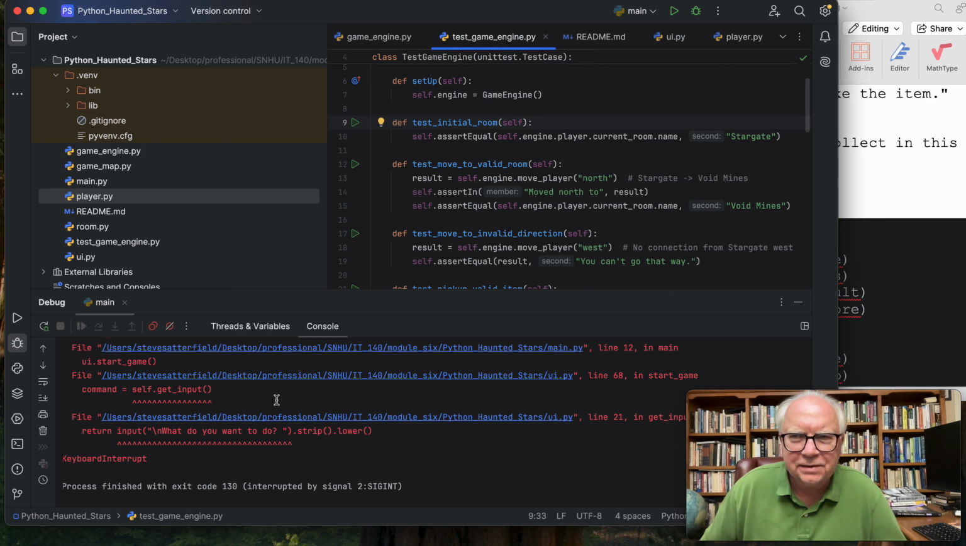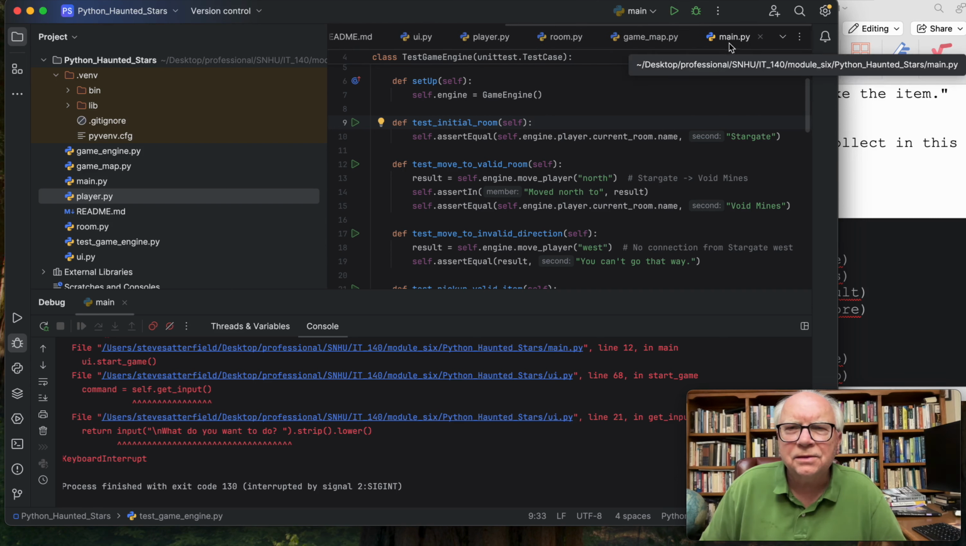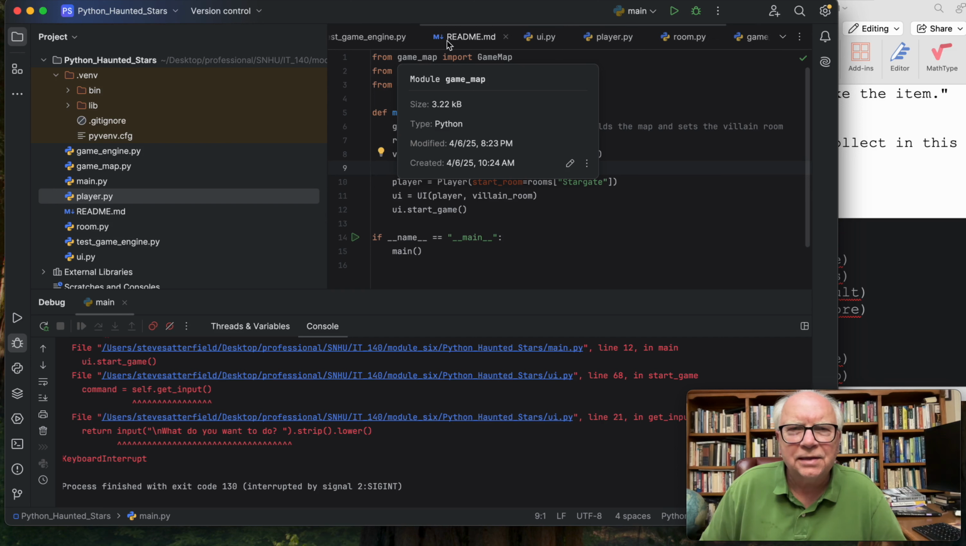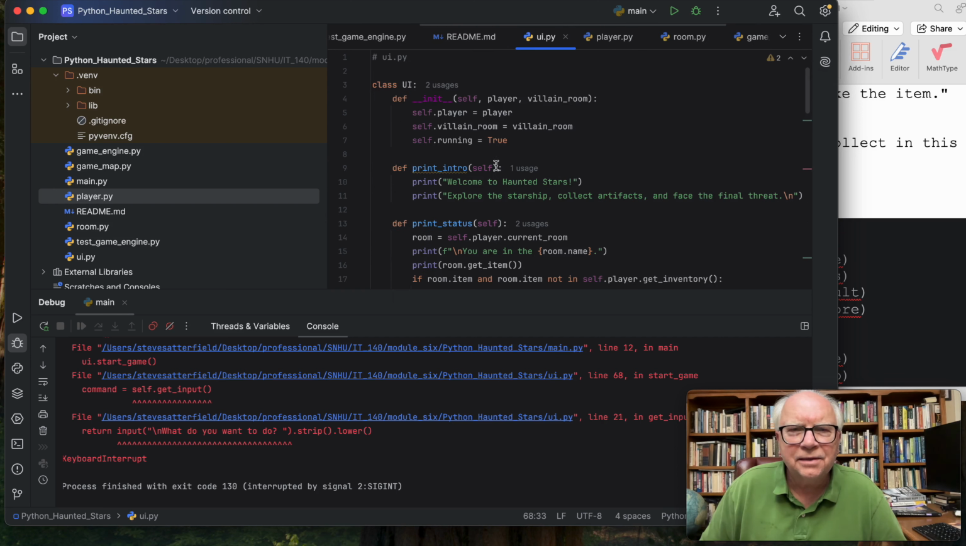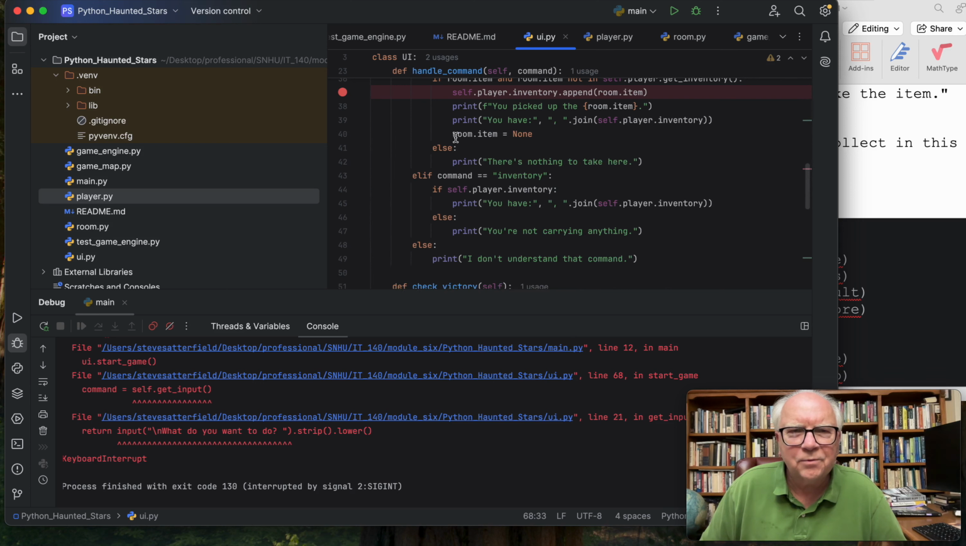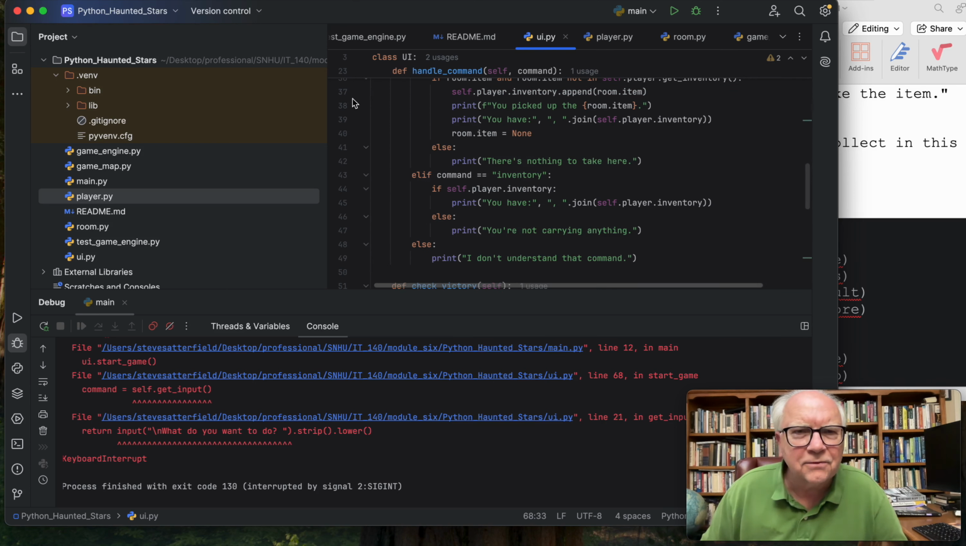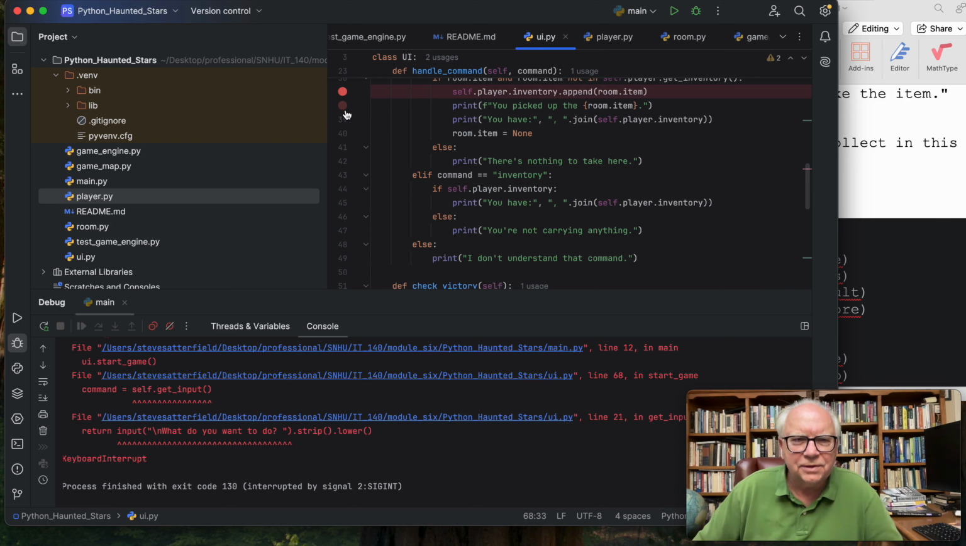So I am going to take a minute, though, to run the debugger here. Let's go back over to main. But first, let's go into the UI here. And now I have a breakpoint here. To set the breakpoint, you just click over here on the left-hand side on the row number. And when you click there, it'll put a red dot. Click again, and it removes the red dot.